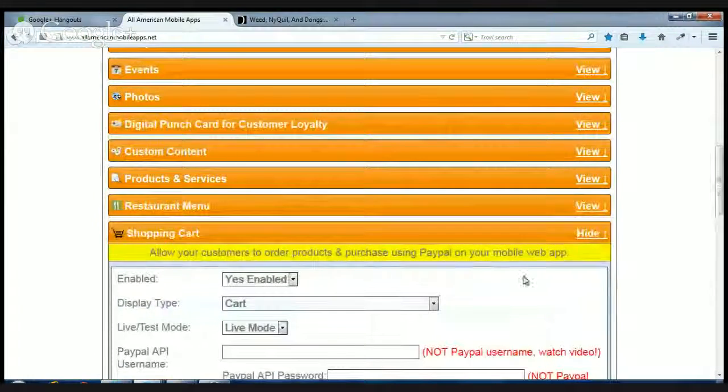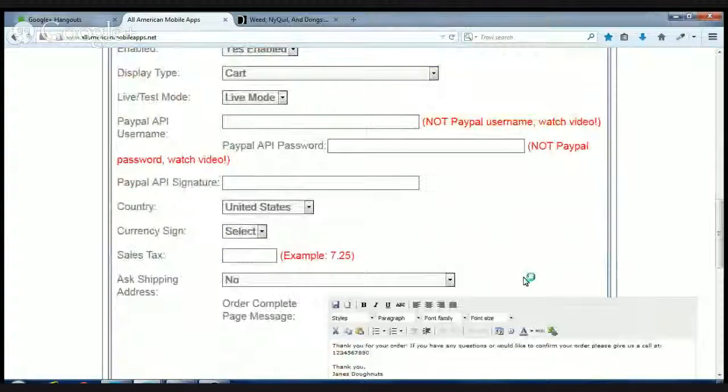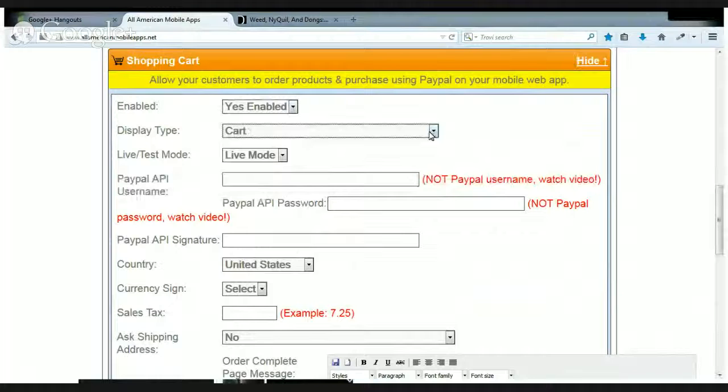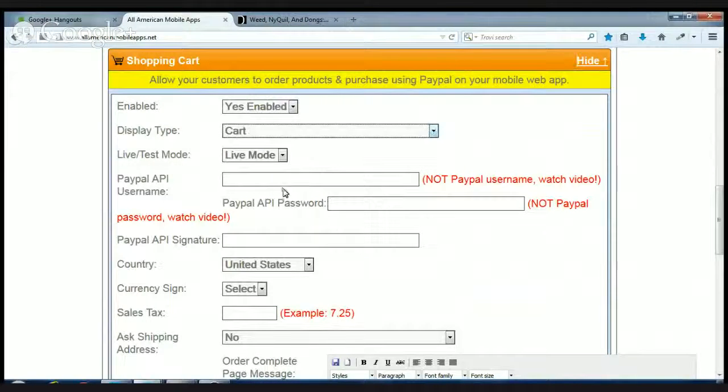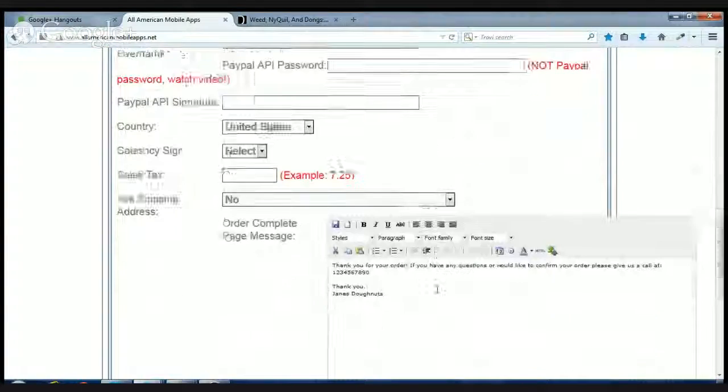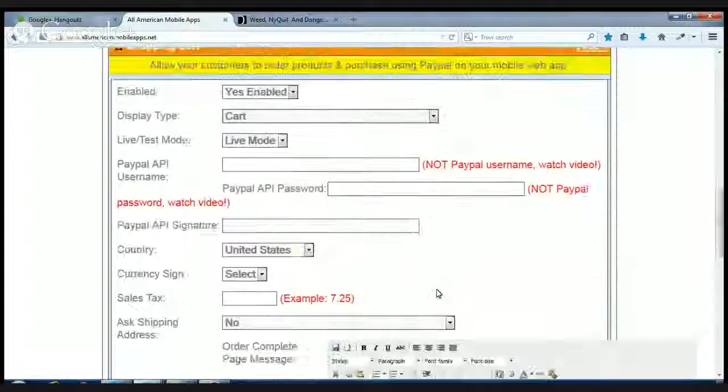Shopping cart. Basically, how the shopping carts work, and this is for advanced training also. If you want a shopping cart, it's yes, I want a shopping cart. Then you got to go into your PayPal API, and you got to put all your information here to make this thing work. Again, that's for advanced training.